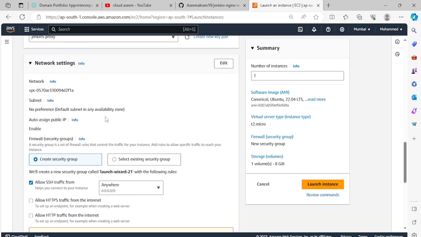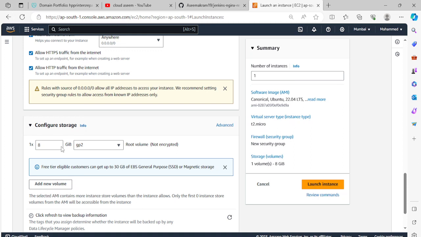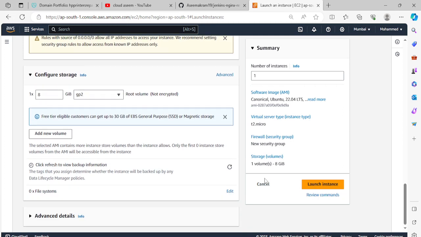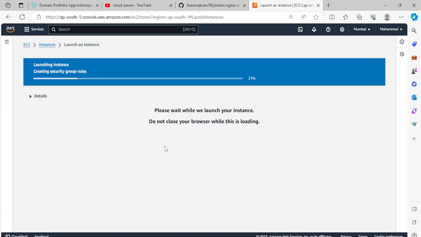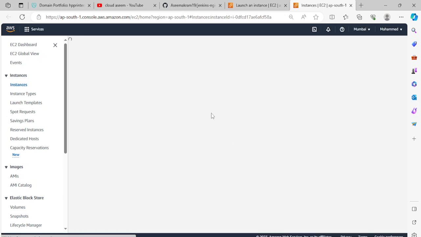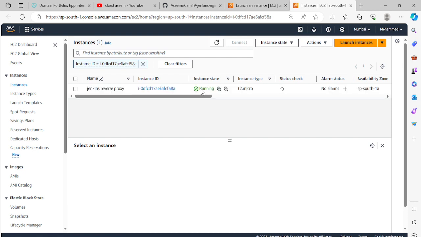So we will keep the default VPC. We will allow SSH, HTTP and HTTPS, right? These are the things. The remaining ports we will open later on. I will launch it quickly, so in a few seconds it will be launched, right? We will click on this, so we will be back at the instance and the state should be running. We will just wait for a few seconds so that it's stable now.